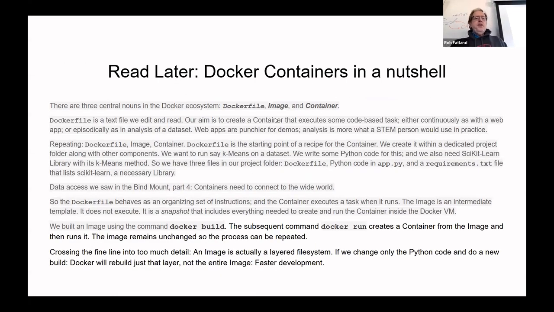Okay, so that's that. Here's another read later thing, but I'll read the first sentence here. It says there are 3 central nouns in the Docker ecosystem: Docker file, image, and container. And then the Dockerfile is part of a project folder, as I mentioned before. Data access we saw in part 4, connectivity. What we haven't really done is taken advantage of that project directory structure and put additional stuff in there. So that's what we get to in the last 2 activities.